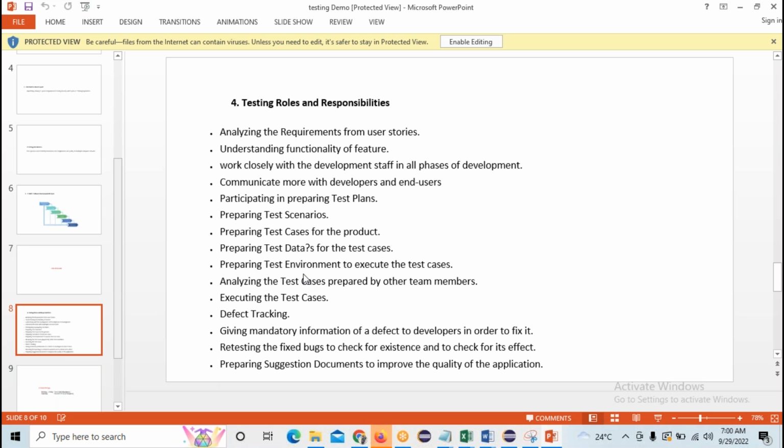Next is preparing the test environment to execute the test cases. It's mostly for the automation tester. You have to prepare your local system editor to write the code, and after that prepare all the jar files to be used in Eclipse or IntelliJ IDE, and then execute the test cases.